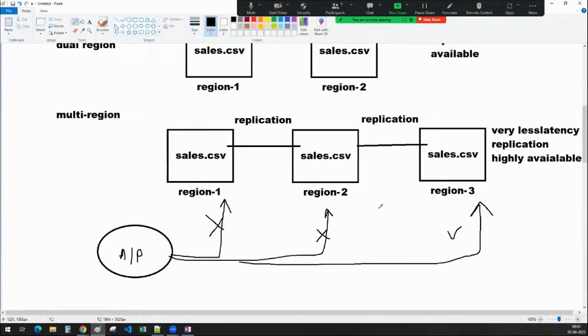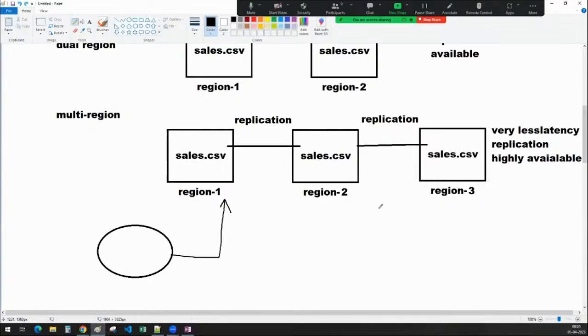Any questions, sir? Sir, if any changes are made in region 1, will it be applicable to the other? Of course. Yes.